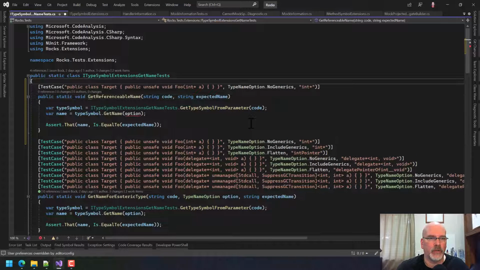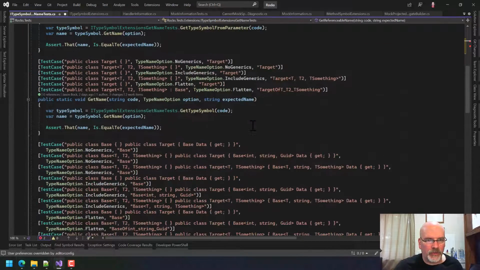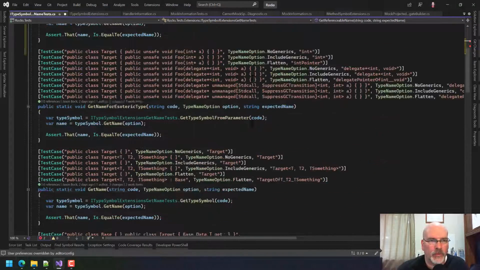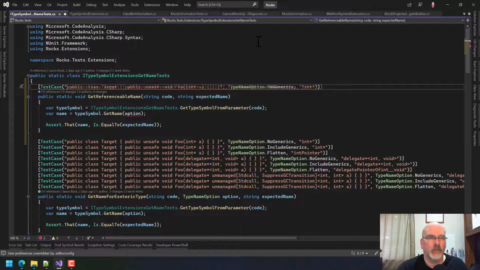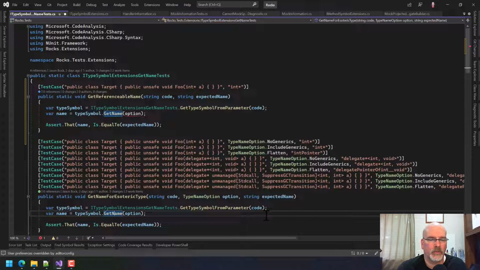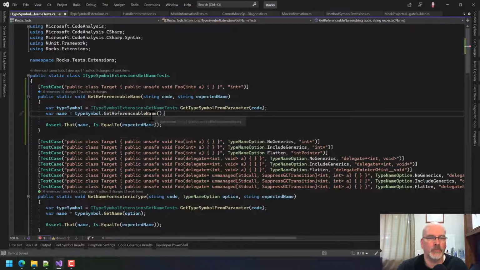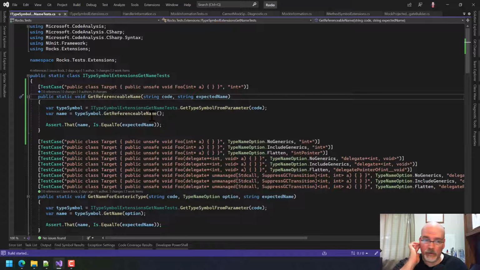So what we want to say here is we have a public class target, public void. Well, we can say unsafe void foo here. I thought I had more tests around things than I do, but I don't. This shows you how much I know. Okay. So what we would want here is something like, yeah, we can have something simple like this, okay, and say that should be int star, right? Okay. What is, oh, yeah, we want get referenceable name, okay? So if I run this, hopefully this works as expected because we just want to say int, okay? And it passes as expected.